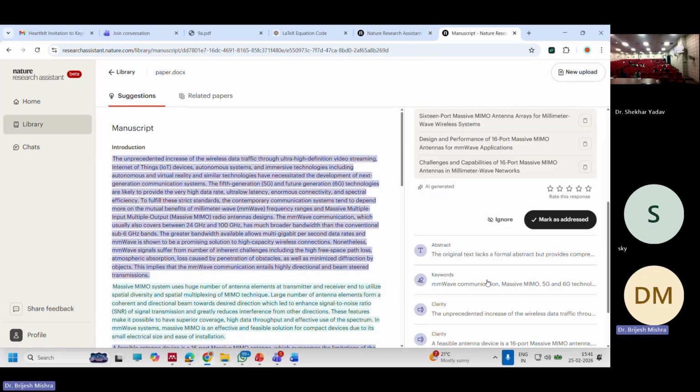This is the thing. Even suppose you have written your document and missed something, some references you have missed, some grammar mistakes you have made, or some lines are not related to the reference. All these errors and suggestions will come here automatically. If you agree, please mark as addressed or ignore. So you can accept it or you can ignore it. It's only up to you.